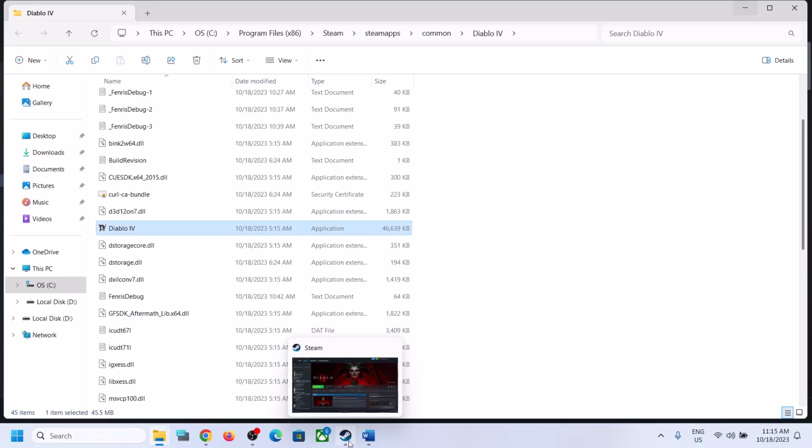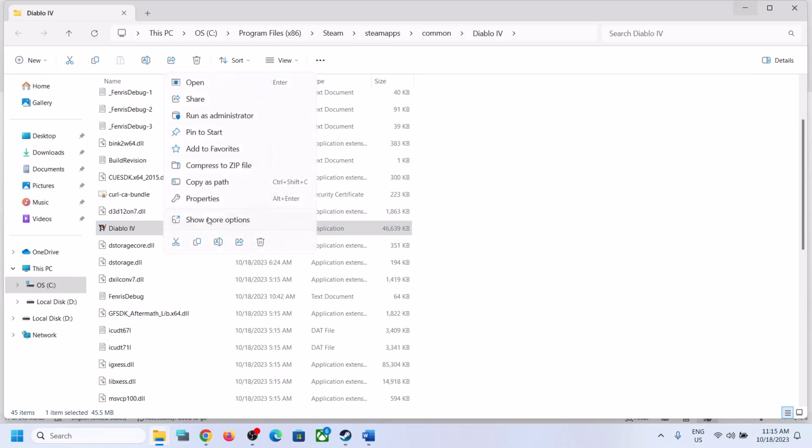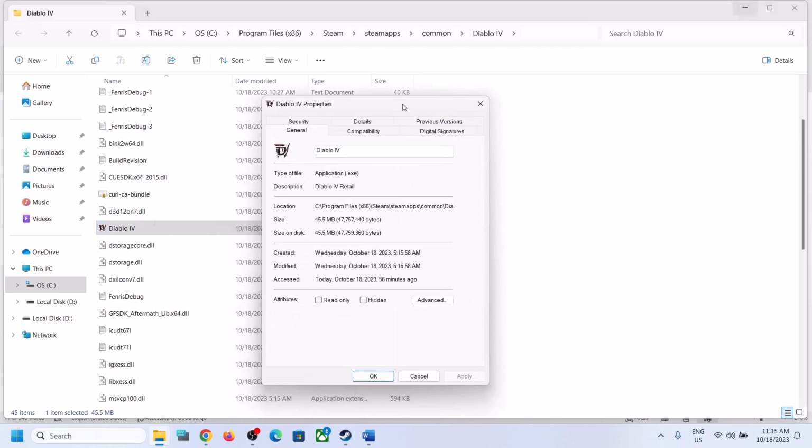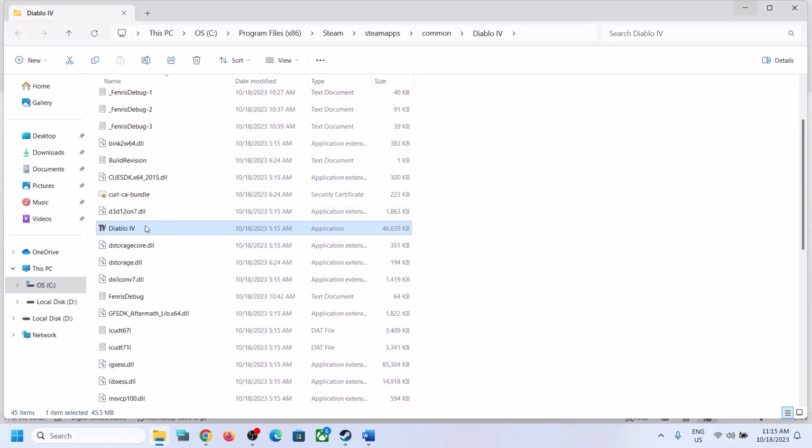So instead of launching the game from Steam, do not launch from Steam, launch it from here. So make a double click and launch the game. If that does not work, make a right click once again, select properties and then again go to this tab and then put a check on the box which says disable full screen optimization and then click on apply, click on OK, make a double click, launch the game.